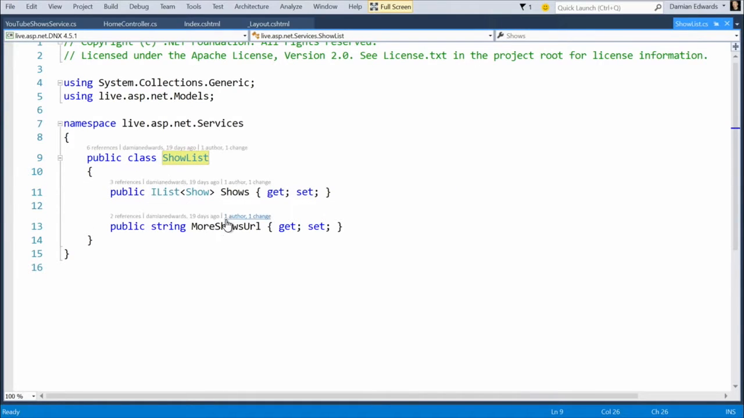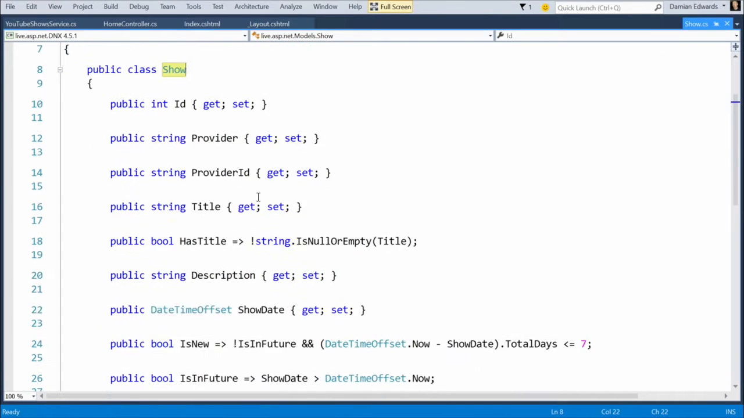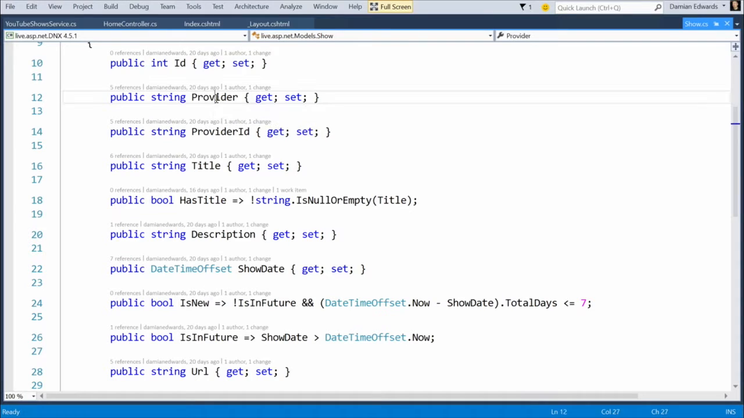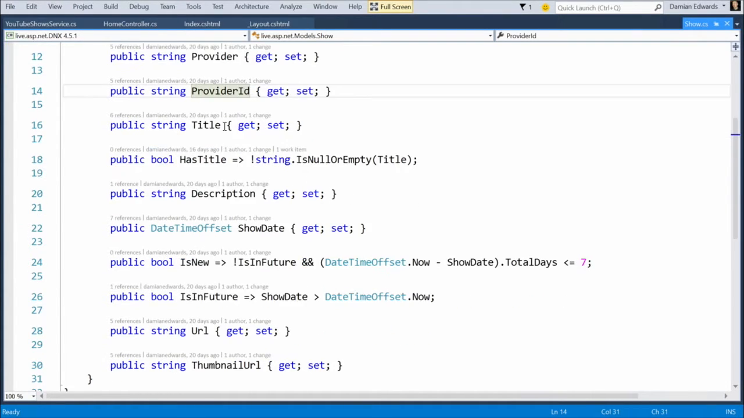If I have a look at the show list, it's pretty straightforward. It has a string property, which is a URL to see more shows, and then a list of shows that I want to show on the home page. So on the current home page, we have a grid full of shows, and then at the very bottom, there's more shows. And in our example, it just sends you off to the YouTube playlist. Correct. And for each show, we provide an ID, the name of the provider, and the provider ID. So the provider in this case would be YouTube, and the provider ID is the ID that YouTube assigns to this show.